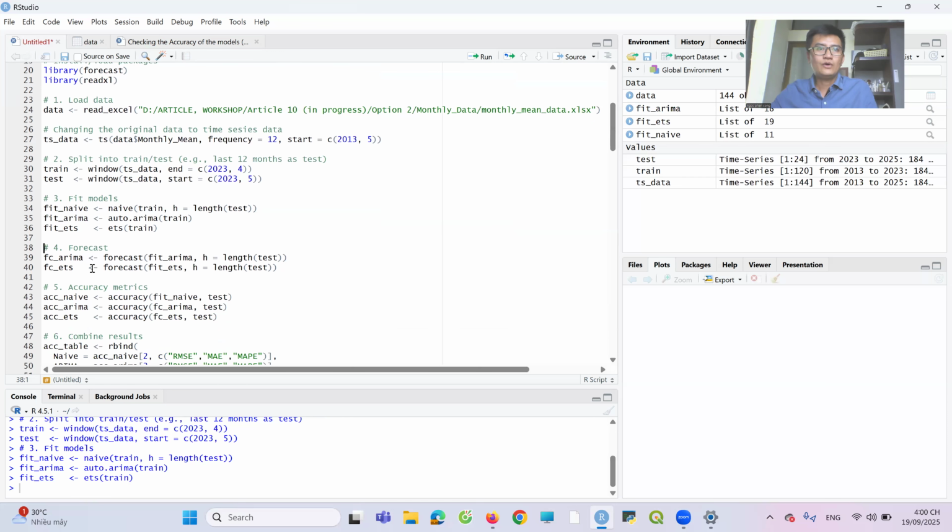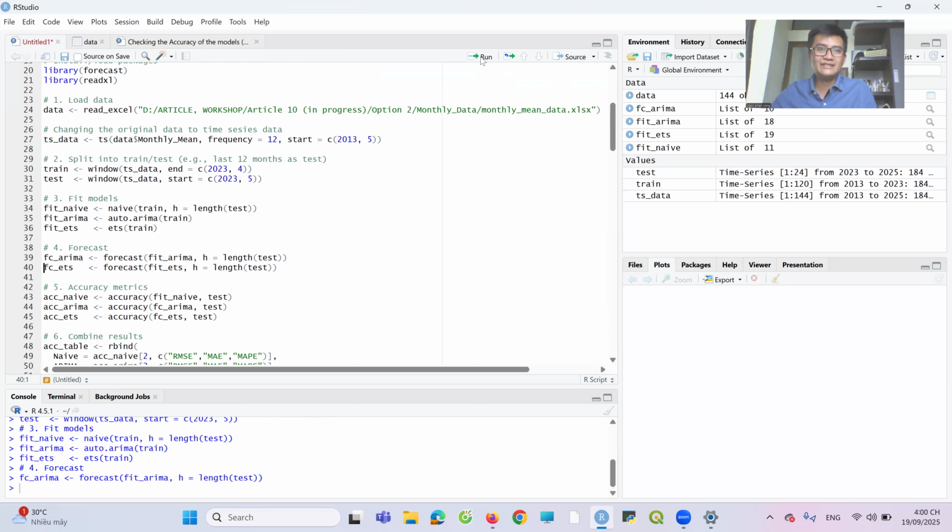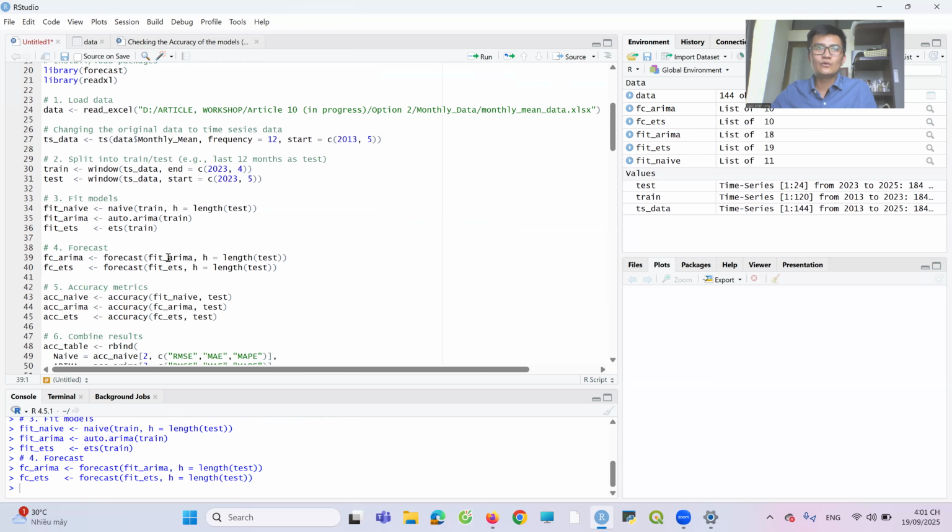Step number 4 is we forecast for every model. The first one is for the ARIMA model, run this, and the second one is for the ETS model. In this step, it doesn't need to forecast for the naive model, because the naive model is a benchmark method. So the forecast values do not change. They are close to the last values. I will show you later when we have the plots for every model.